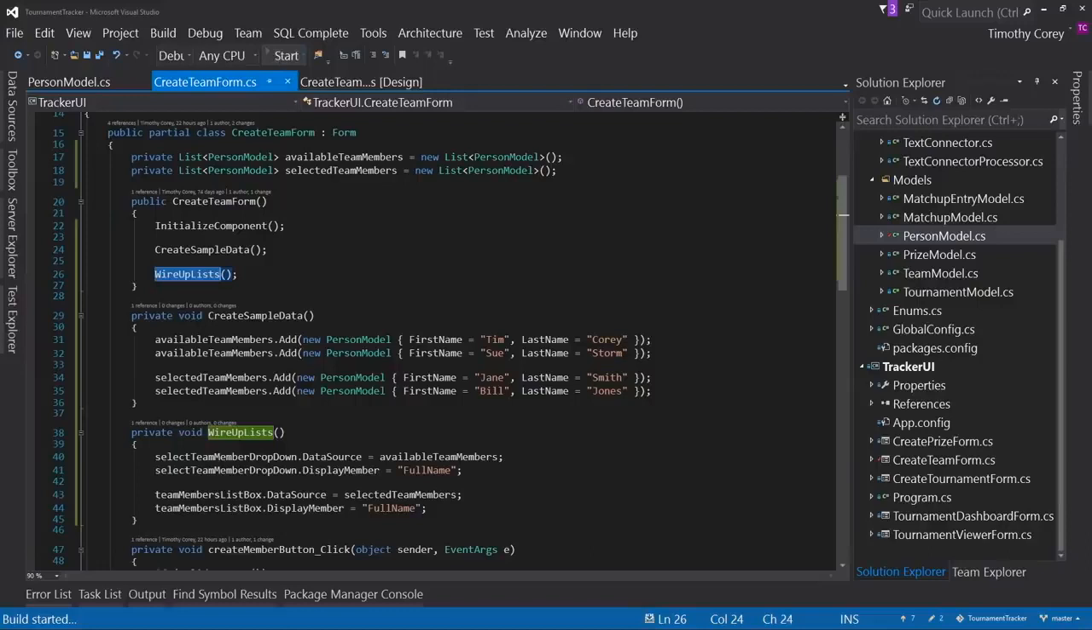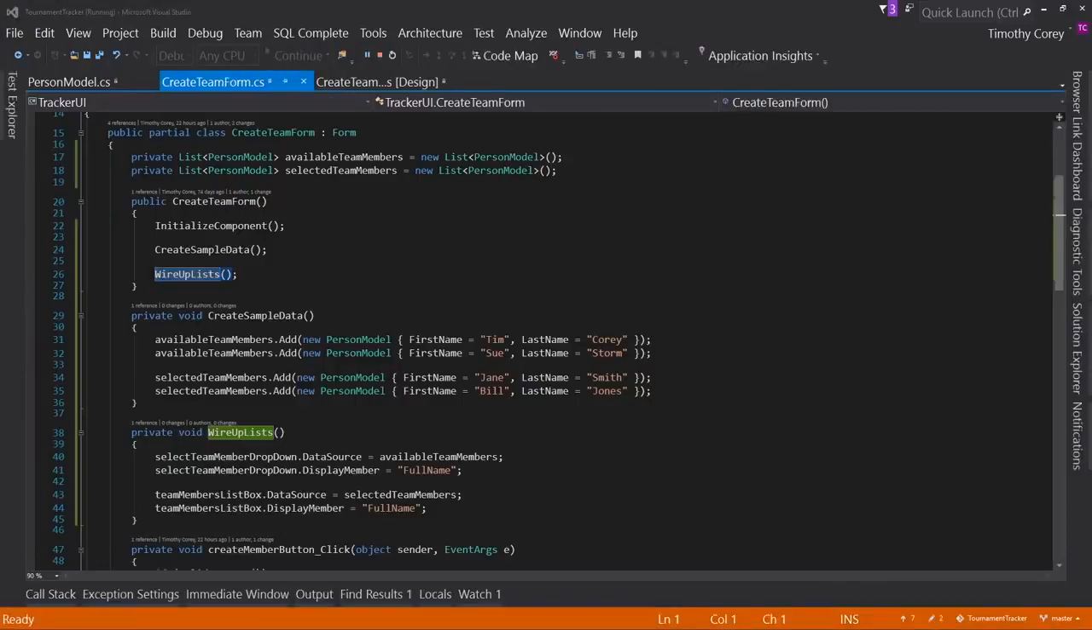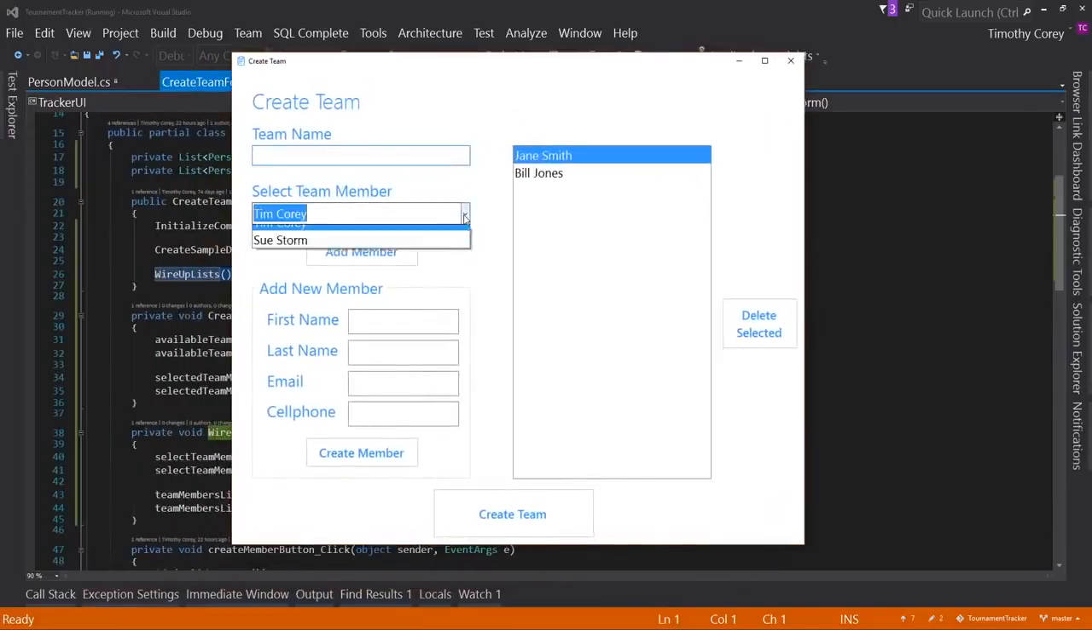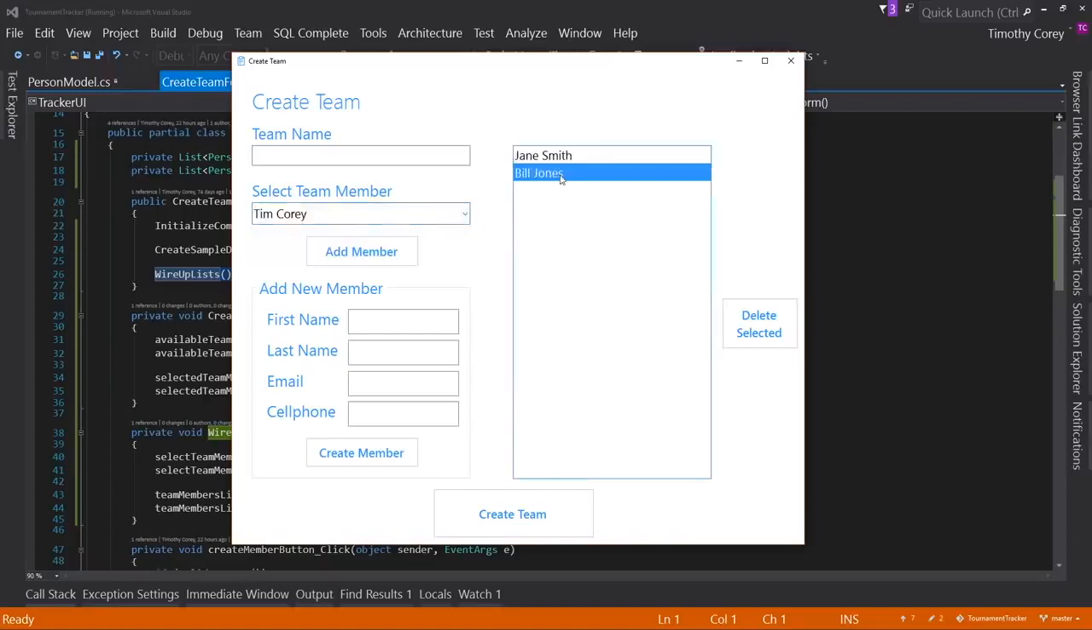Why is that important? Well, if we start this, once it starts, you'll see that I have sample data in both lists. Here's the dropdown with Tim Corey and Sue Storm, and here is the list box with Jane Smith and Bill Jones. So both are working as they should, and now we can start working on putting actual data in here and then moving data around once we start wiring up these add member button, delete selected, and even tap into what this button is doing.